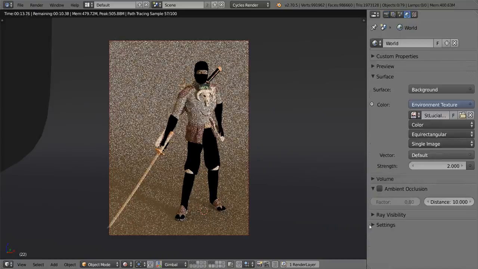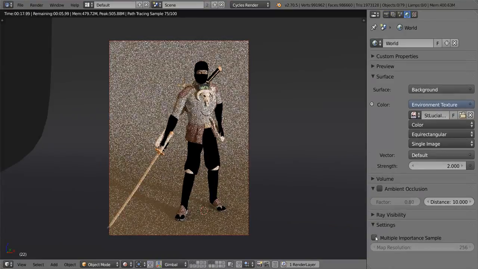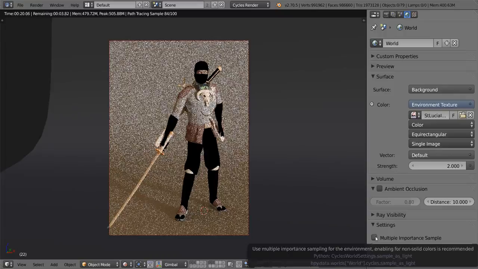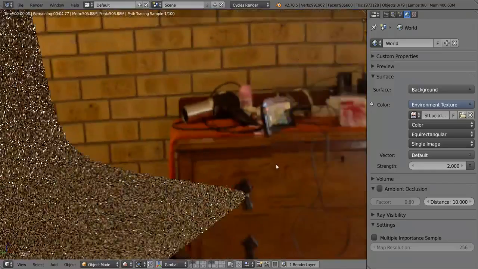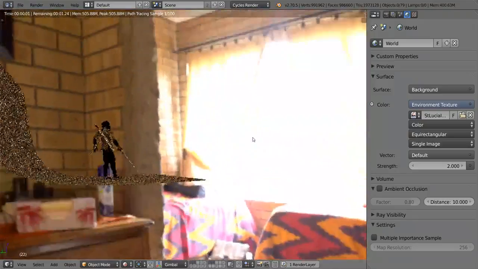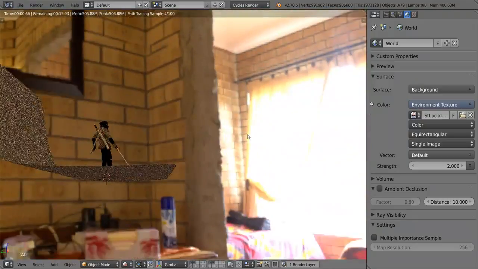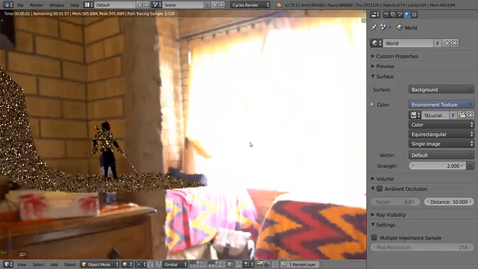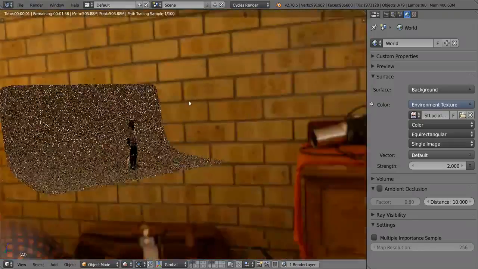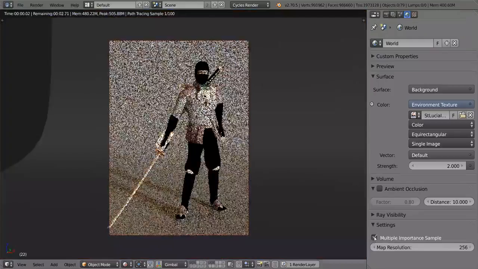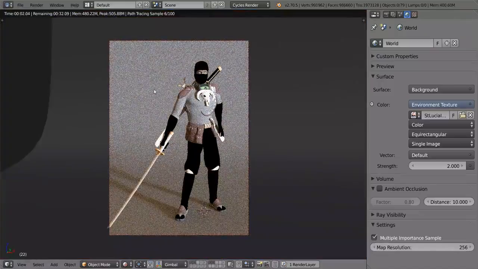To do that, we just need to go to the settings of our environment, and we've got this thing here called multiple importance sampling. What that does for the environment is it takes a look at our texture, the image, and tries to figure out where to emit the most light, based on how bright something is. So if we just enable that, you'll see very quickly that it's much cleaner.